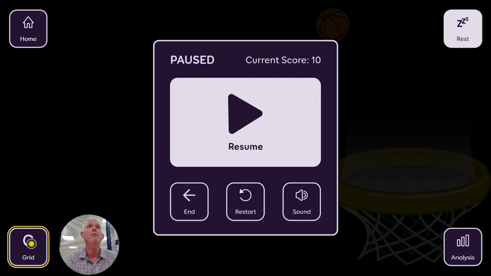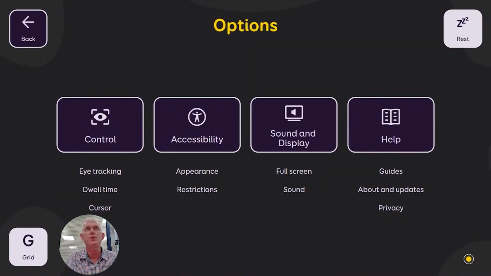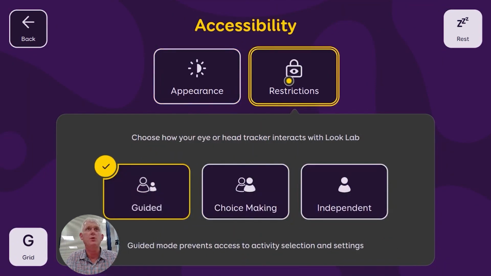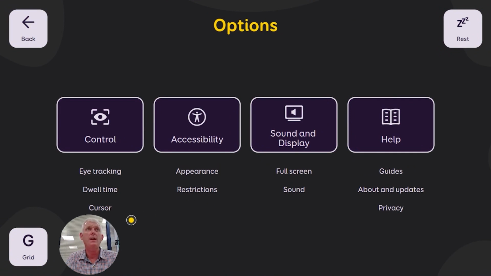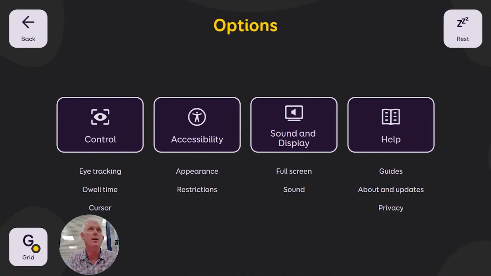So he's already practicing his skills with his eyes. It might be now that I'm ready to say, okay, let's also practice a bit of navigating within Look Lab. So at this point, I'm going to come into options, go into accessibility, and visit restrictions one more time and just move him up so that he can navigate now within Look Lab itself and move to grid as well, whatever he wants to. So now he's able to say, I want more. And he can return to Look Lab and continue his game playing.